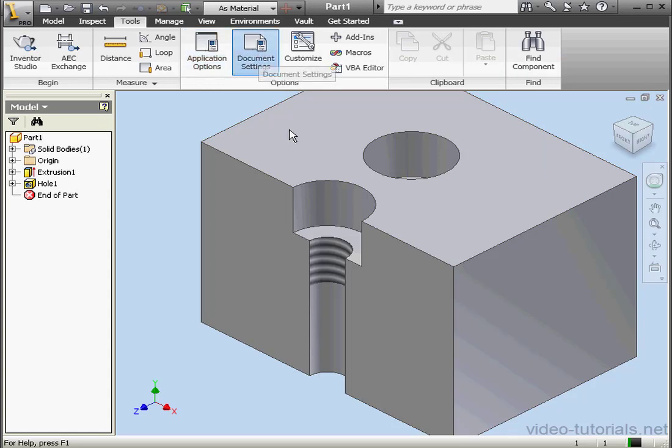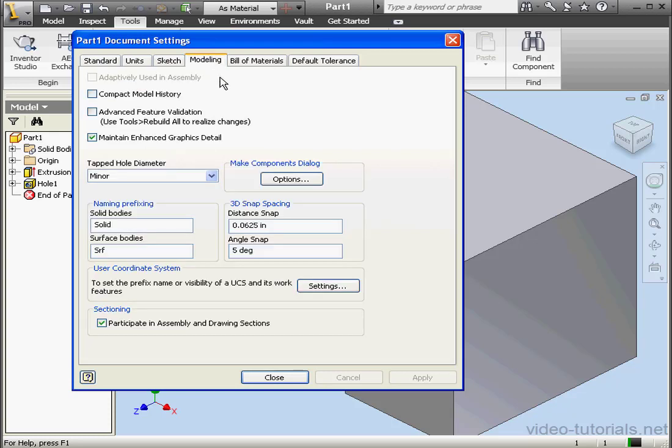Go to Document Settings, and let's go to the Modeling tab. Under Tapped Hole Diameter, we've got 4 options: Minor, Pitch, Major, and Tap Drill. Minor is the option that was grayed out in our previous example. The minor diameter is the smallest possible thread diameter. Major is the biggest diameter of thread, or in other words, it's the outside diameter for male thread.